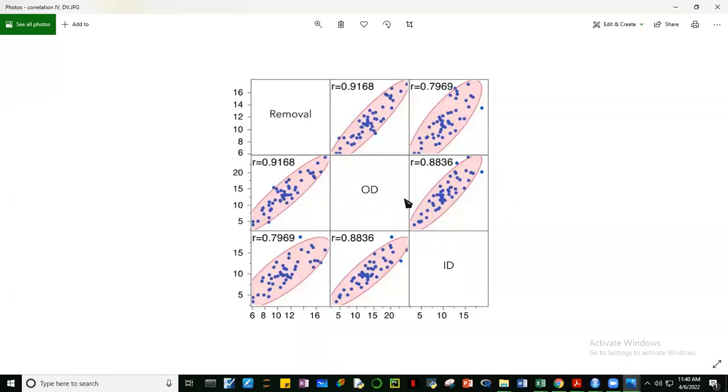Now this is good. Ito yung gusto natin. We want that your removal, which is your dependent variable, be highly correlated to your independent variable, in this case OD. And then when we go here, so removal with ID, 0.79. Okay din yun, mataas. No? We want that your dependent variables to be highly correlated with your independent variable. But when you take a look at OD and ID, ito sila, no? OD and ID, you can either go down or you can go to the right.